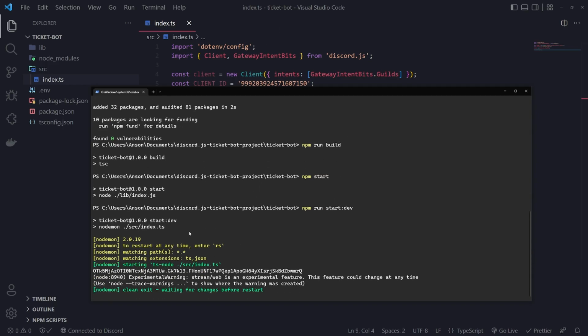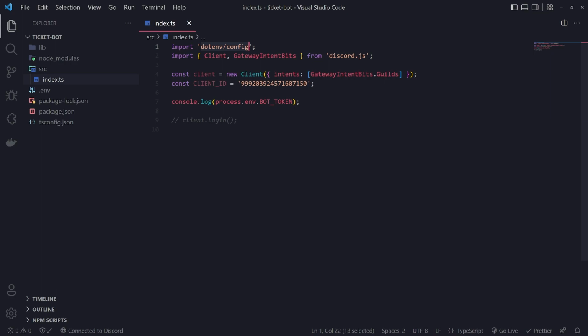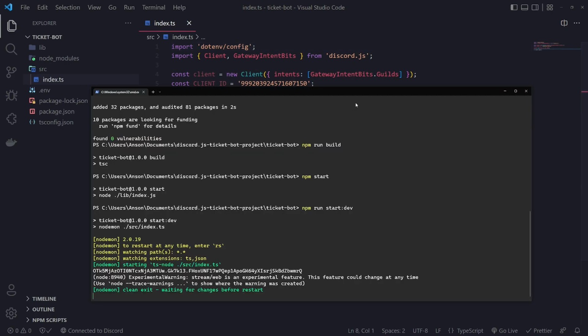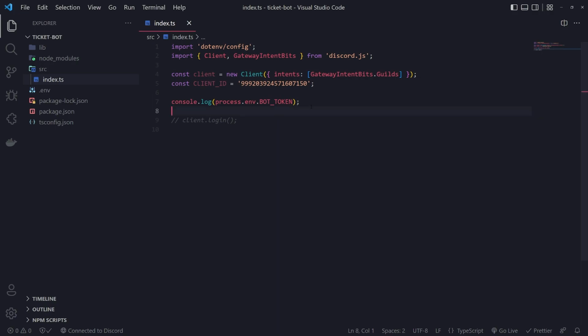And you can see that right over here, the token is being logged. Okay, so that's good because we are importing this config. This is actually a function that's just going to get invoked as soon as we import it. So it just loads it into memory. Now we can go ahead and actually pass the token in and log the bot in.